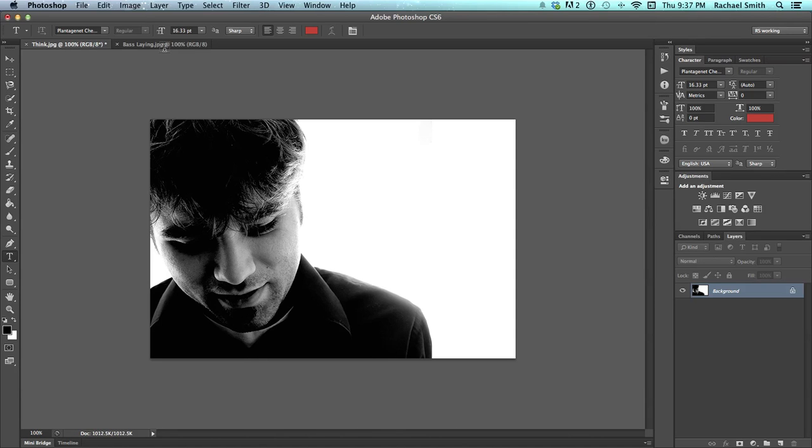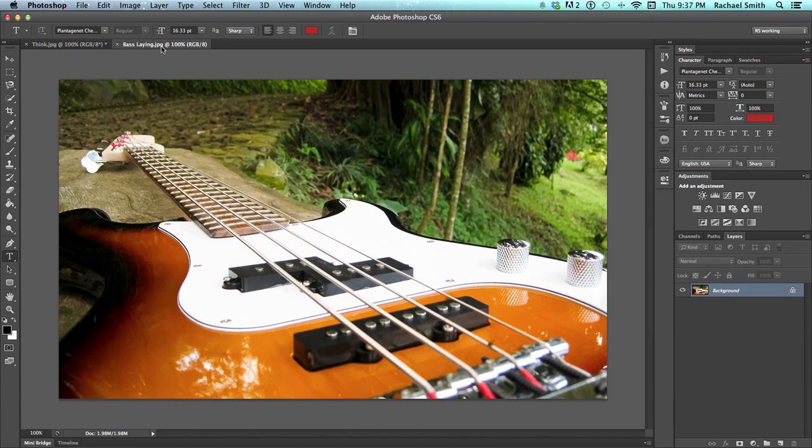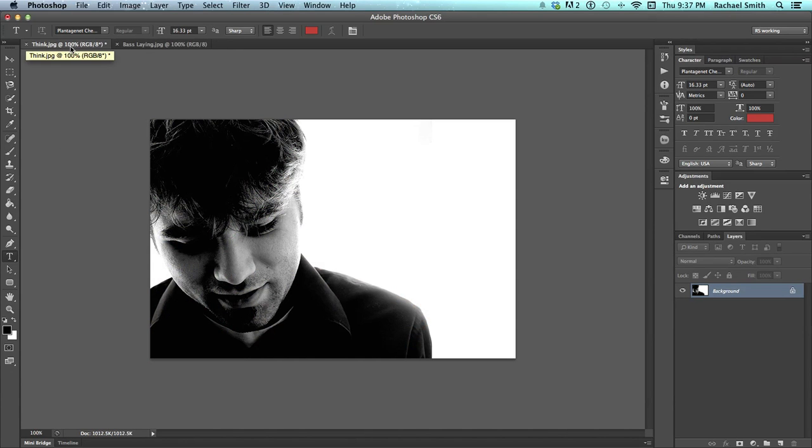Adjustment layers aren't the only things we use layer masks on. You can use it on pretty much any layer there is. So here I have this image, and the other one we're going to use is a picture of a bass guitar, and I'm going to show you how to combine those two images with a fade so that it fades from one into the other.